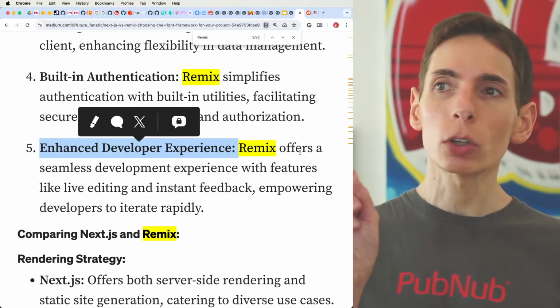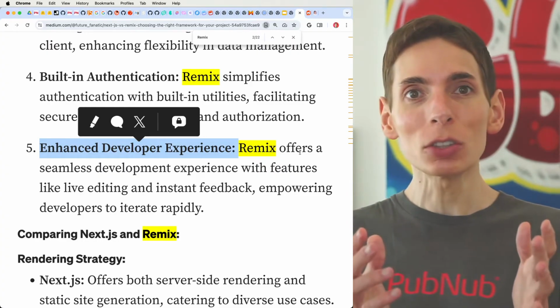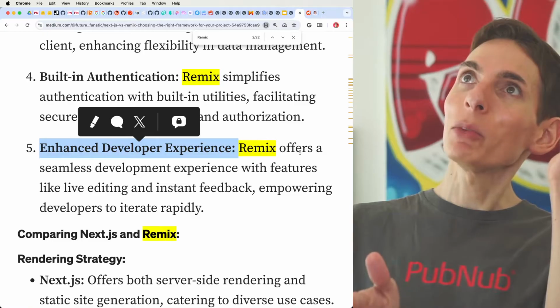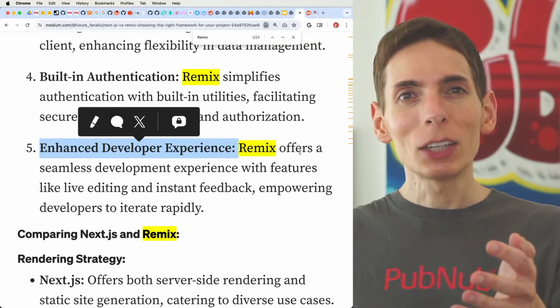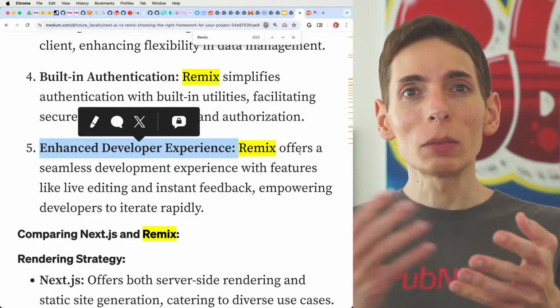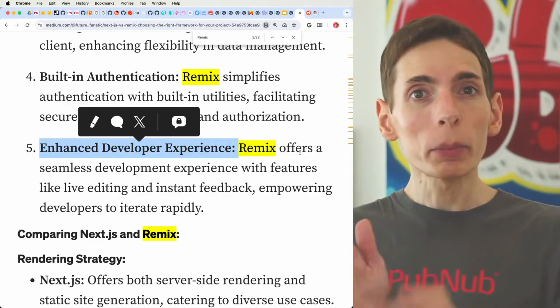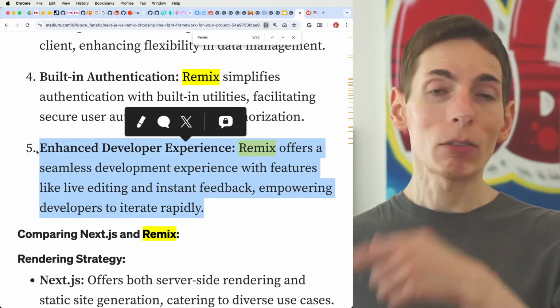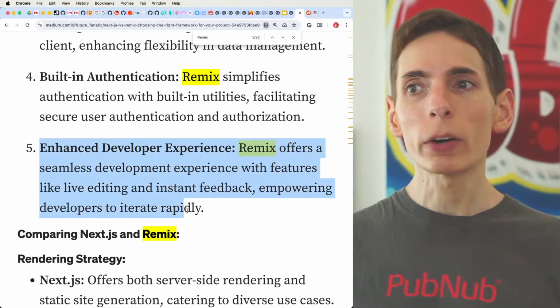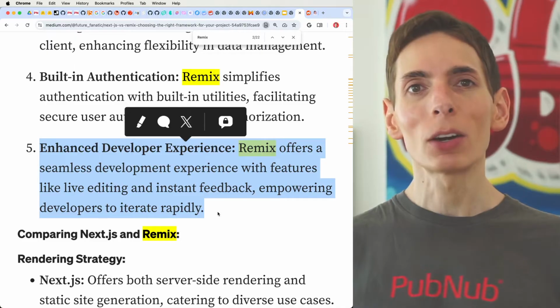Now, this is key and critical because when you're building web applications, 99% of the time, you're going to see that your time is spent on maintaining the application, adding new features, fixing bugs. So if you have a good developer experience, you're going to be able to maintain that more quickly, and you're going to have a better overall experience. And so this is where Remix really shines when you're comparing it to Next.js.